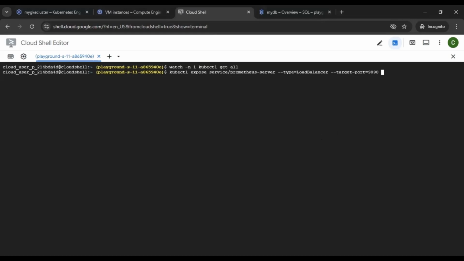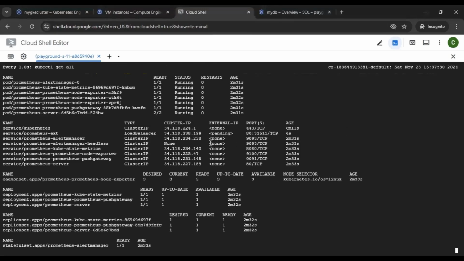And we can give it a name like Prometheus EXT so that this service can be exposed to the external world. So if we go back and check these get all, we can see right now these Prometheus external services are being created, and there is one external IP that is being created right now. So let's wait for some time, and within a minute or so, we will get one external IP.